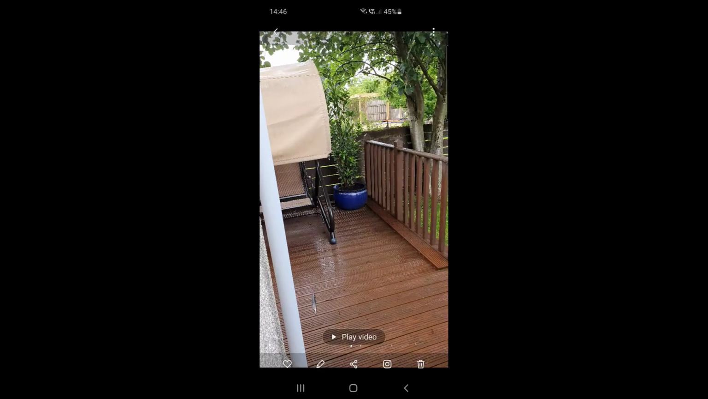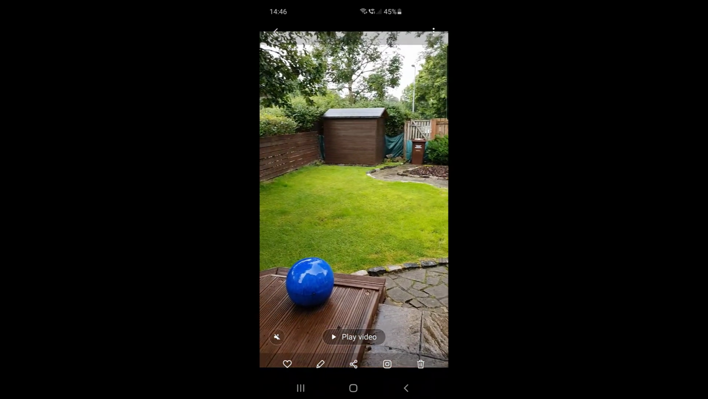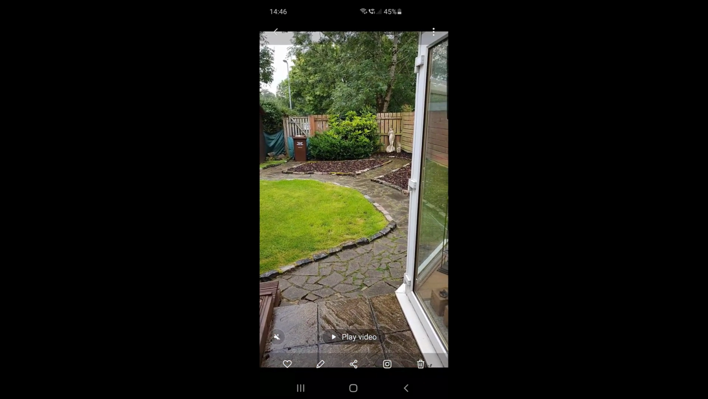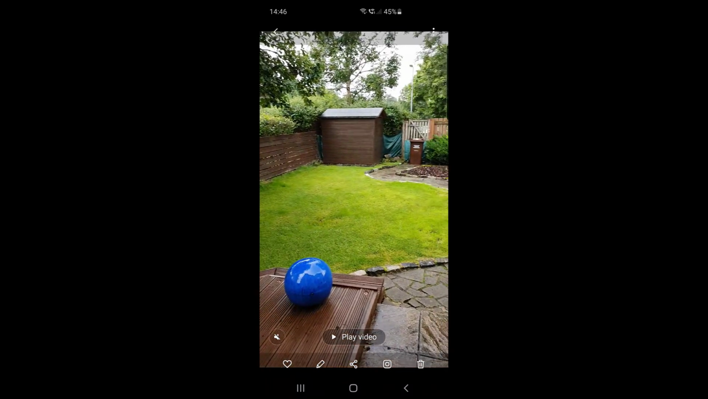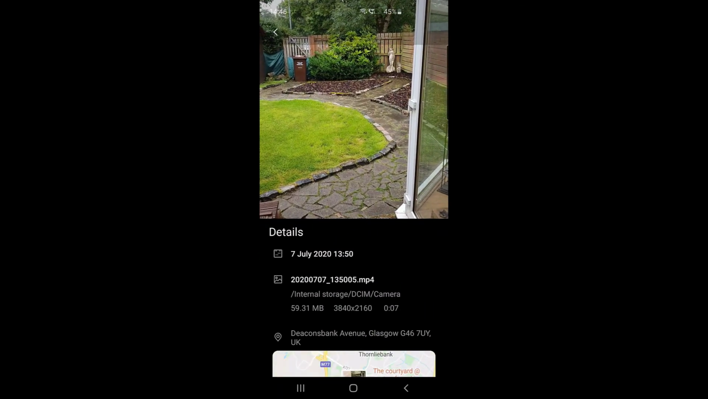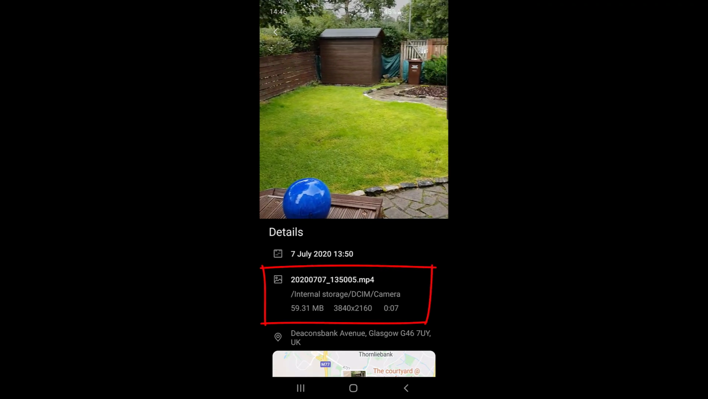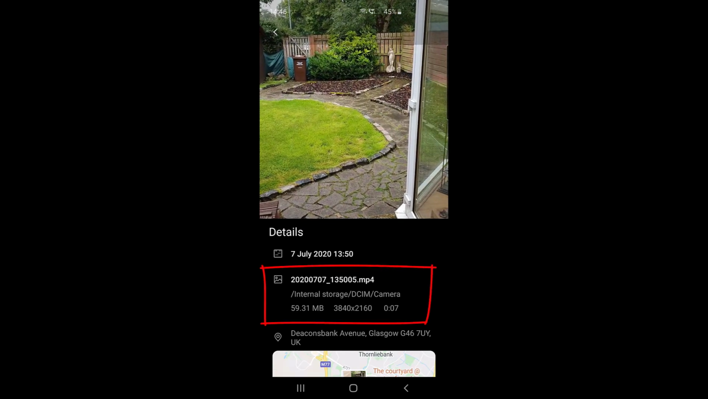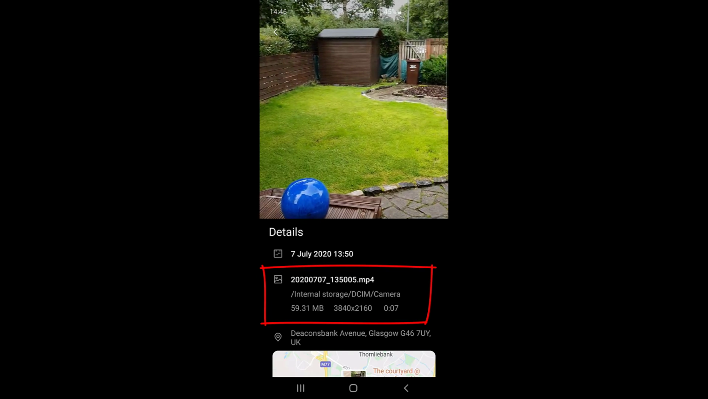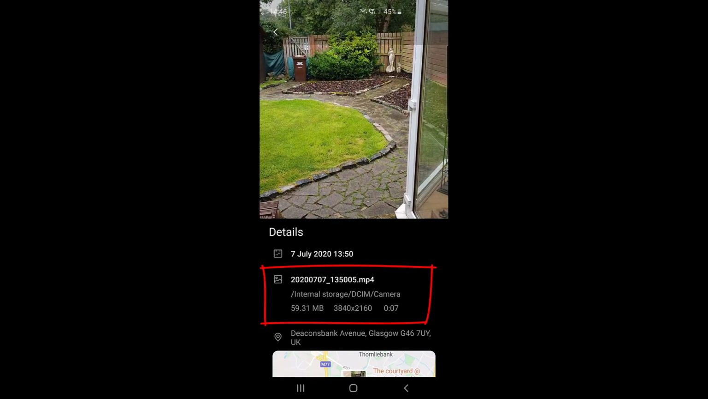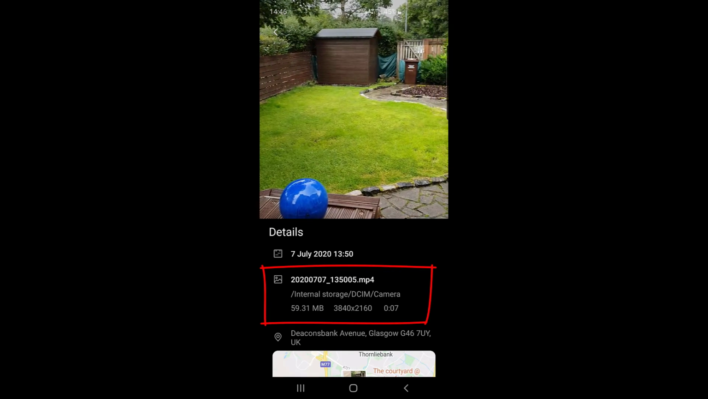If I open up this one here, it will play for you. There it's there. That's my back garden, isn't it lovely? Lovely British summer's day as well. Anyway, if I swipe up from here, you can see the content of the video there, and you can see it was shot at Ultra HD 3840 by 2160, and it comes out at nearly 60 megabytes. Don't worry too much about what a megabyte is. It's just basically the size of the video, the file size.